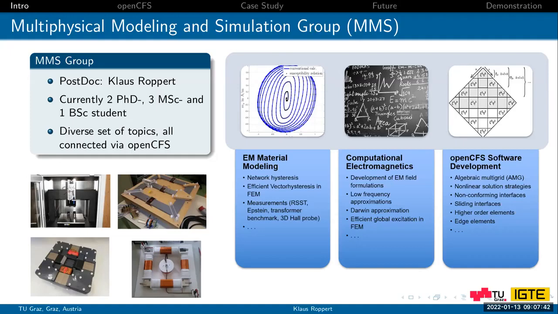And then we're also implementing all the models and formulations into our software openCFS that I will introduce on the next slide, where we also conduct some research into some numerical techniques like algebraic multigrid solver or preconditioner, and non-conforming interfaces that we'll show you in the case study.